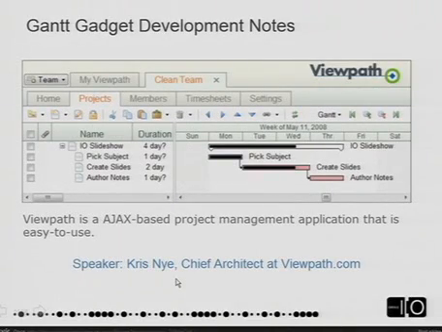I'm Chris Nye, Chief Architect at viewpath.com, and as you said, about a month or two ago, we started developing a Gantt Gadget using the visualization API. Back then, the visualization API only worked with the actual spreadsheets. We'd put the gadget in the spreadsheet. Since then, it's been extended quite a bit to actually run outside it.